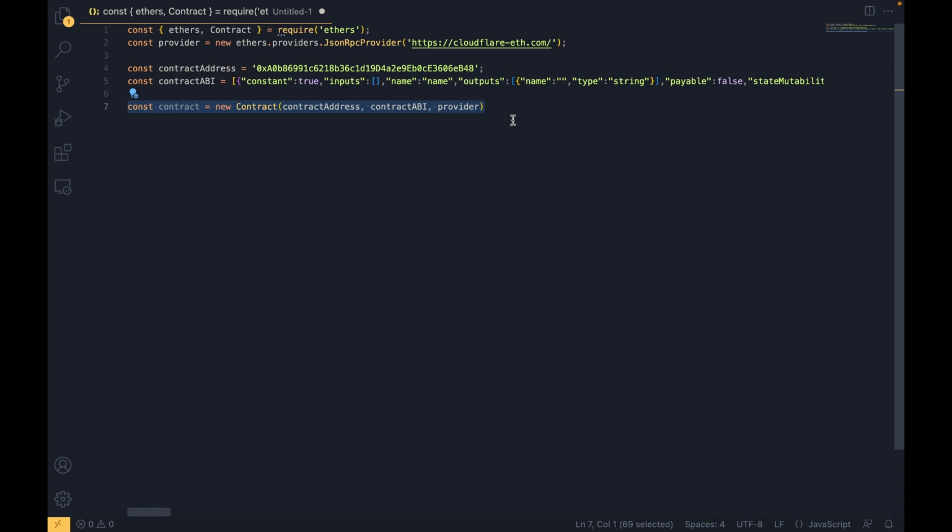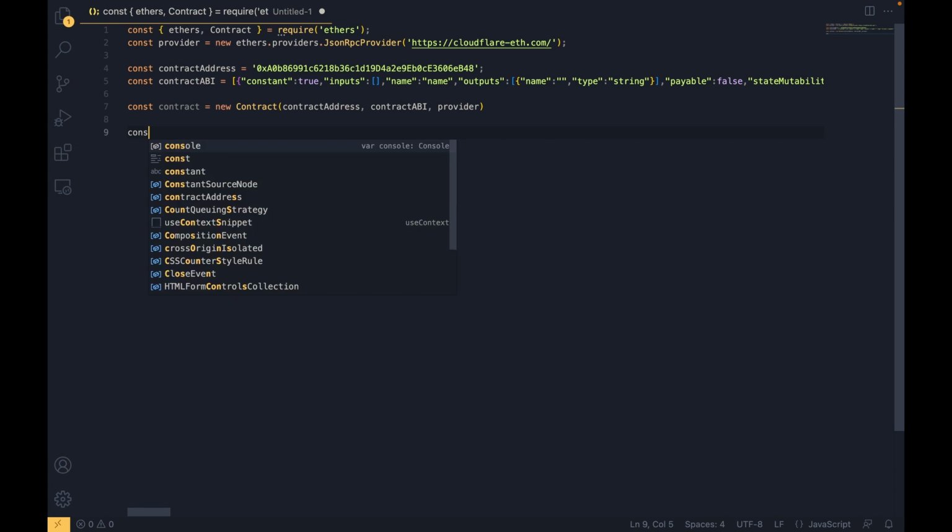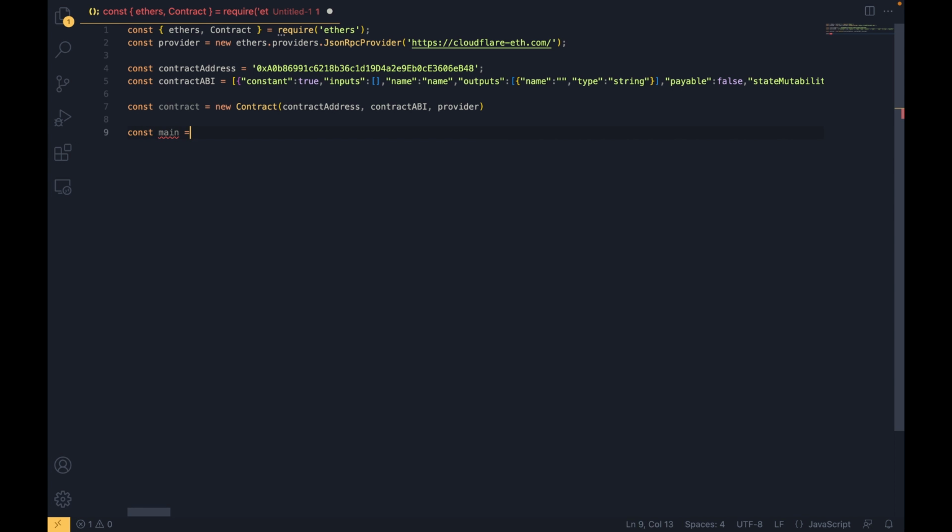So now what we want to do is create our main function. So let's type const main async. We want it to be asynchronous. And then inside we would do all the functionality to print out the messages whenever there's a whale which sends more than a greater threshold.